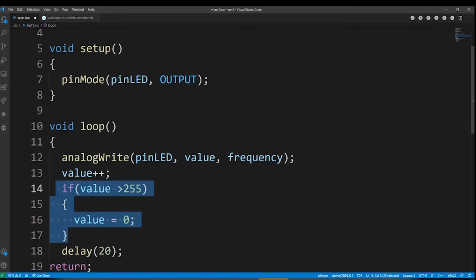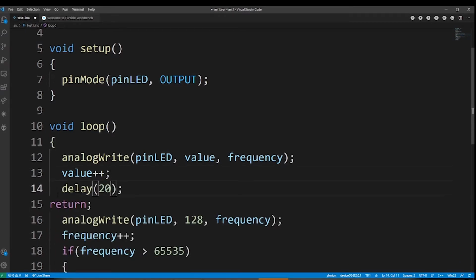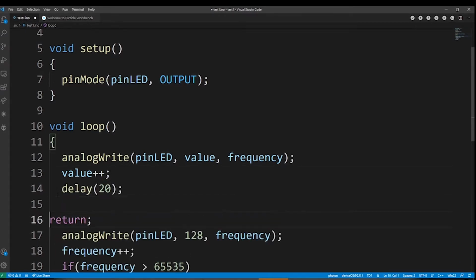But I'm pretty sure I don't need this. Let's try it. And I have a return here because this is another example. So just ignore this part. So this is the end of loop. I'm incrementing value every 20 milliseconds. I'll flash the code. Let's just plug in the board, Cloud Flash.